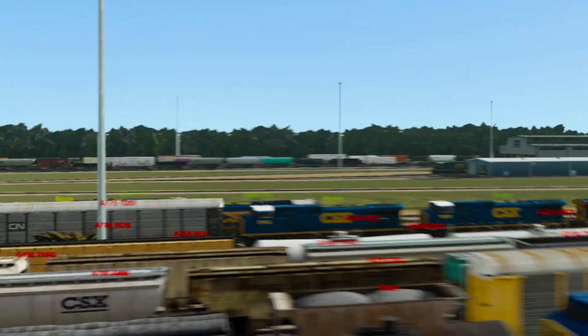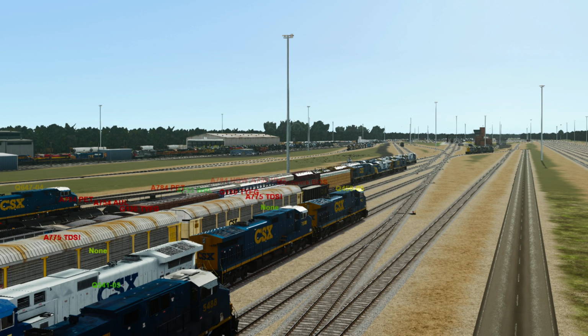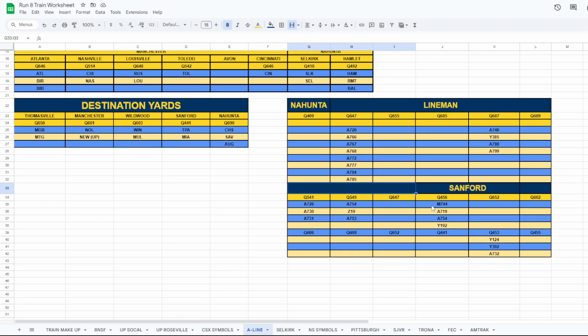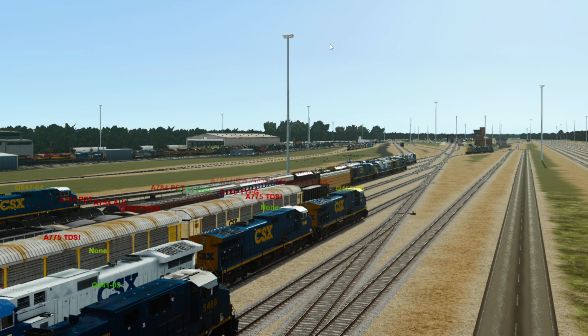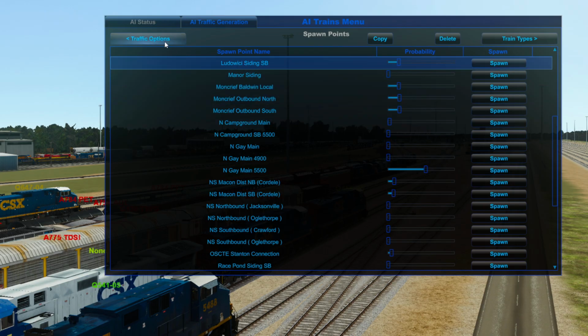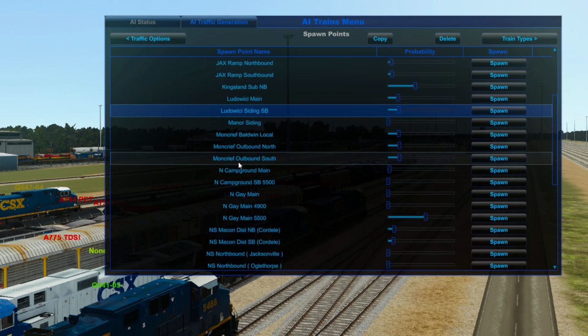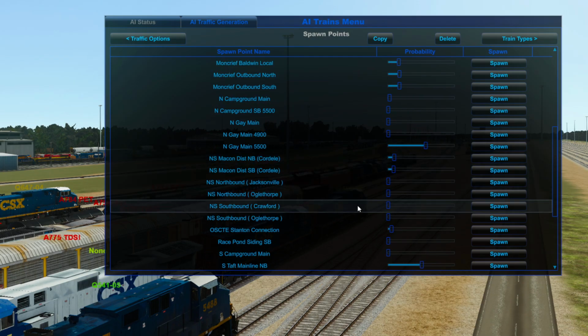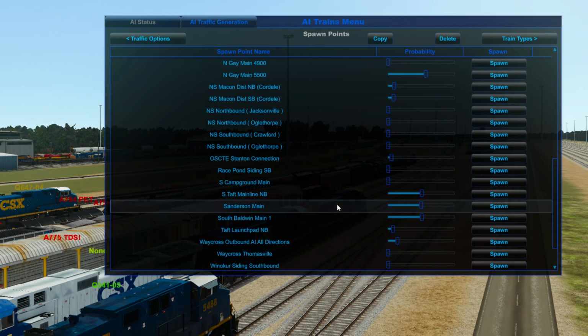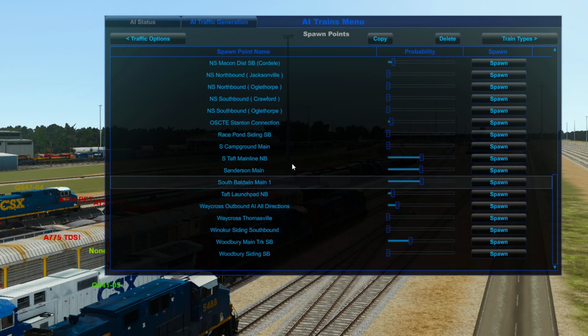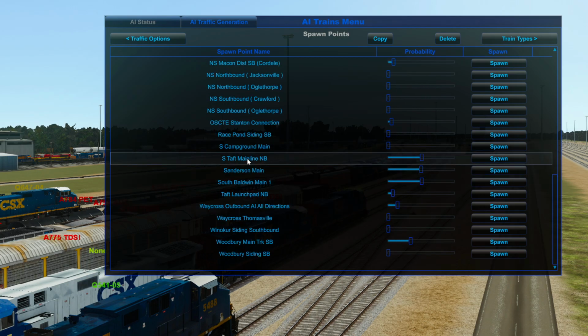Anyway, I'll just pick one. Let's look at another one here. Let's pick one out of the Sanford subdivision, which is 456. The reason I'm struggling with this is because I really need to go through here and get rid of some of these spawn points, and I haven't played in this in a while, so it kind of gets me.